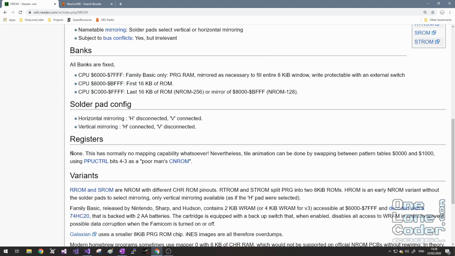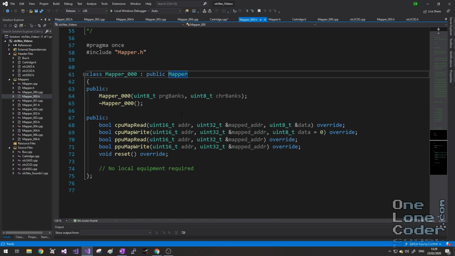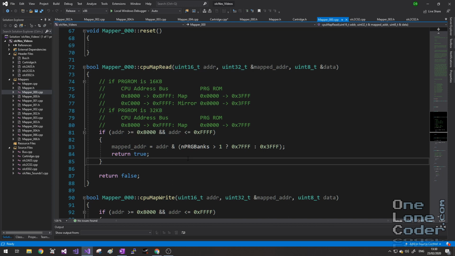And again, Mapper 0 is the simplest mapper, and the wiki even highlights this for us. How do we interact with it? Well, we can't. This has normally no mapping capability whatsoever. So let's have a look at our Mapper 0. Well, it's a derived class that inherits from the Mapper base class, and it must provide implementations for the read and write to the appropriate buses. Don't forget, there's no way to configure this mapper, it really is very simple, and its behaviour can be inferred by how many program ROM banks were supplied by the cartridge.